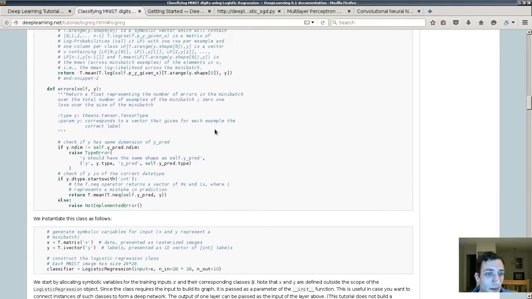Errors. So we need to compute our errors, of course. Return a float representing the number of errors in the mini batch. Check if y has the same dimension as y predicted. So if you didn't predict the same number in the mini batch and with the same number of digits, if for some reason you're only predicting 1 through 9, you're doing it wrong. That is not the correct way to do that.